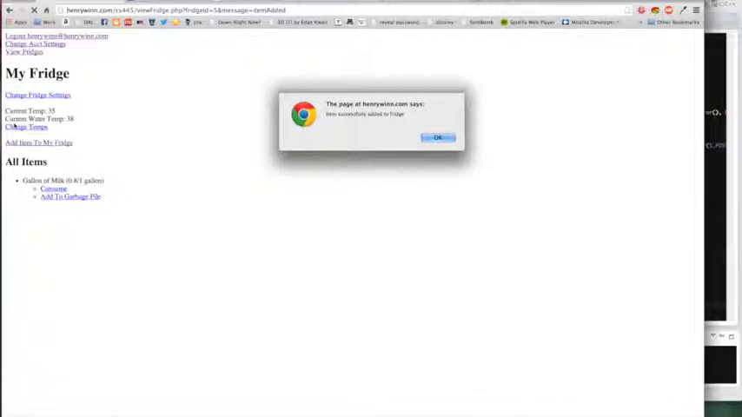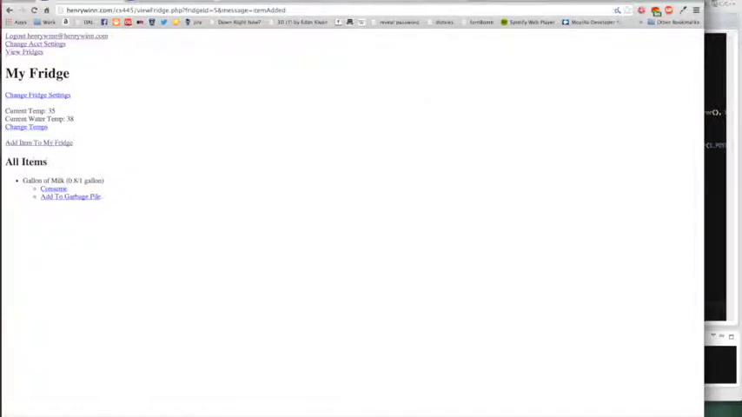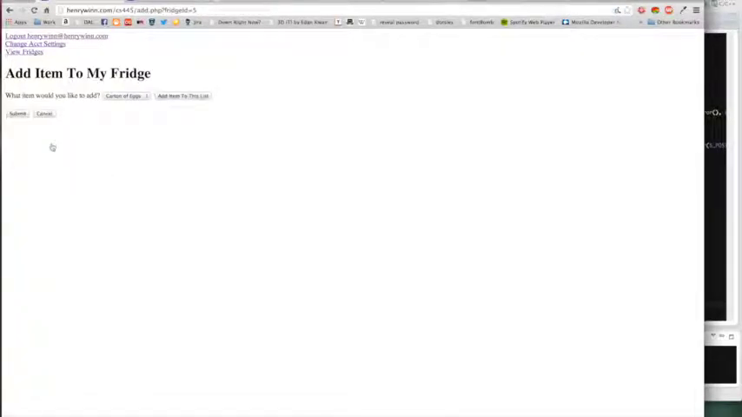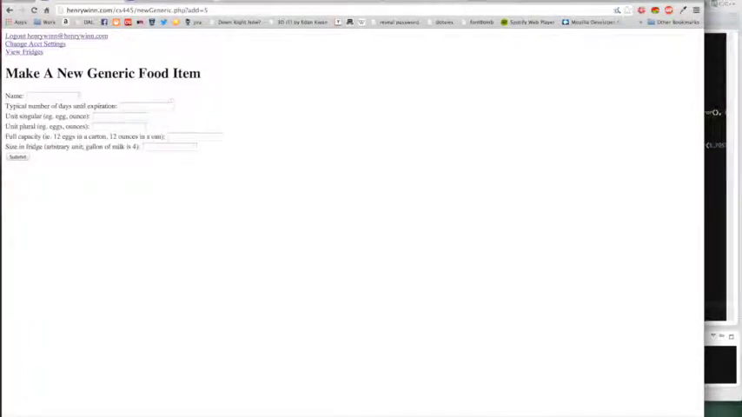And if we go here, we get this little pop-up. It says item successfully added to the fridge. And so now we have this item, gallon of milk. I'm going to show you how to add a new item. So this is how you actually create a new generic food item.